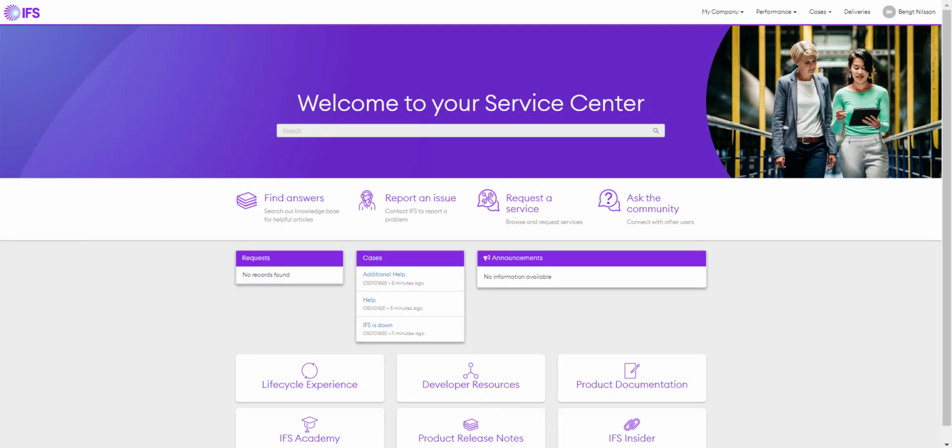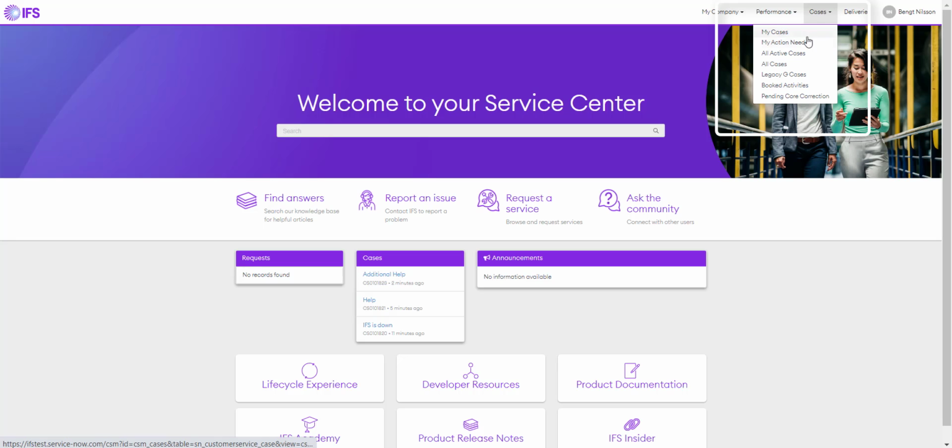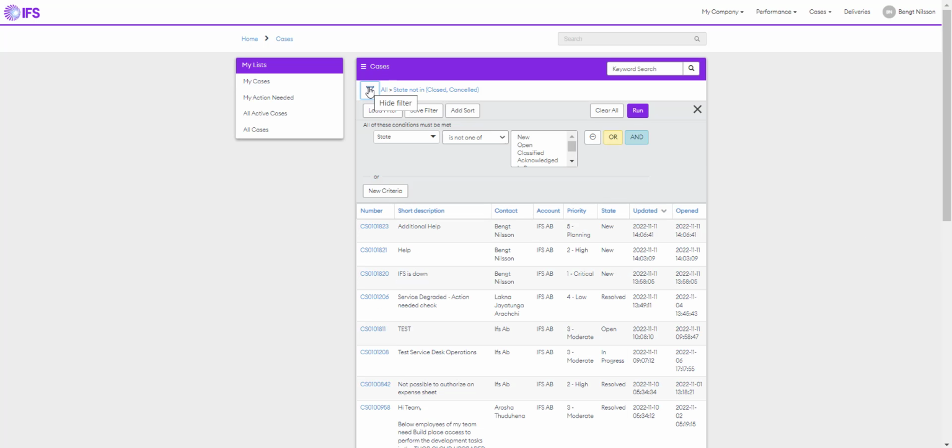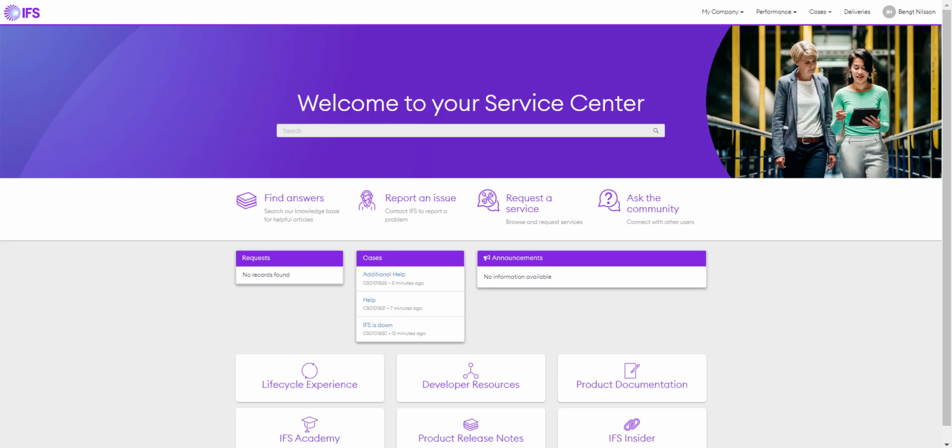You can view your cases from several spots on the home page. There's a widget on the home page that lists your cases. You can also view the drop-down in the header nav for My Cases, cases that require your action, and all active cases. You can further filter here. We encourage you to search the knowledge base and IFS community before opening a case, as many answers to common questions can be found there. But if you have an issue or something isn't working as it should, please use the process I've just shown to connect with IFS support.